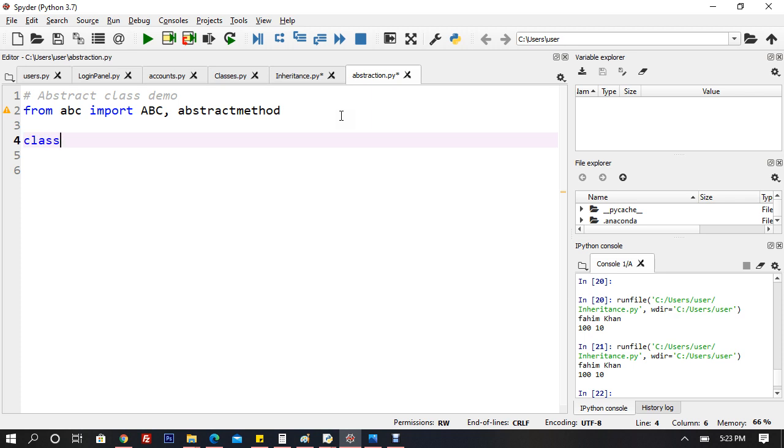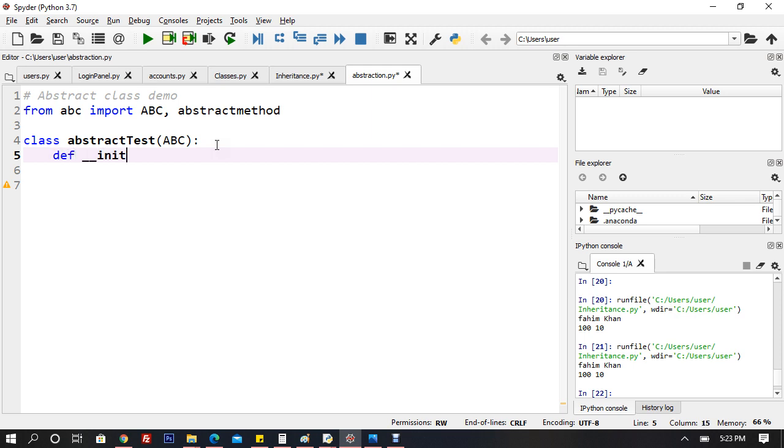So we have this abstract method now, and we have imported this abstract class now. So let's create a class, or we can say class abstract test. This class is now going to inherit from ABC because we just imported the ABC abstract class. So now we have to inherit it from ABC. So let us create a constructor. I'll say define init and I'll take here some value. So I'll say self and val.